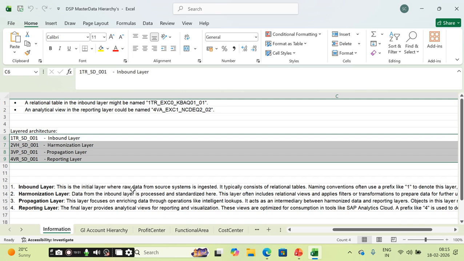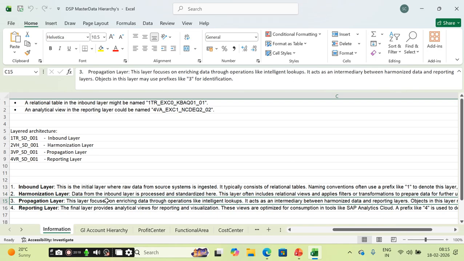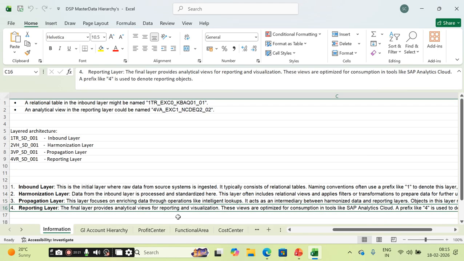Data from the inbound layer goes to this one. Inbound layer means data from any source system. In Datasphere, you can connect with any source system. Inbound layer means any source system to inbound layer. After that, harmonization layer, inbound layer to harmonization layer. Propagation means harmonization layer to propagation. Reporting layer means propagation layer to reporting layer. Prefix with 1, 2, 3, 4.